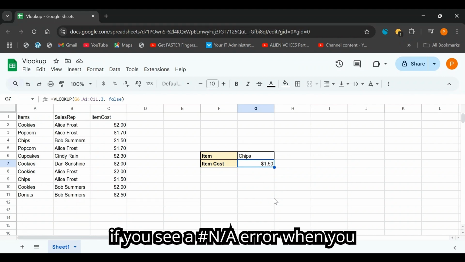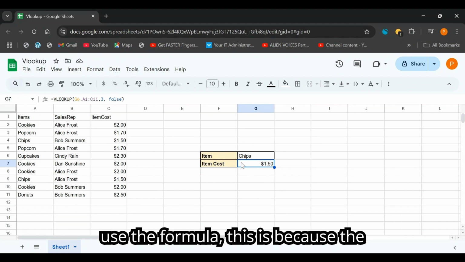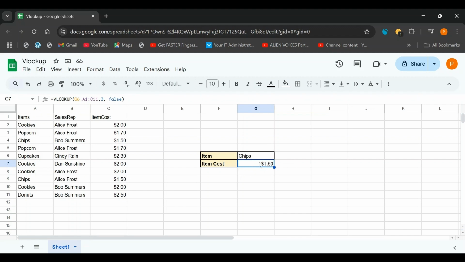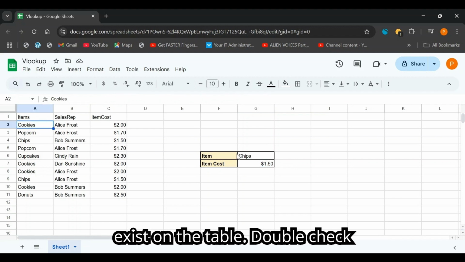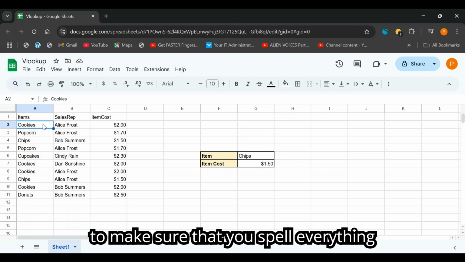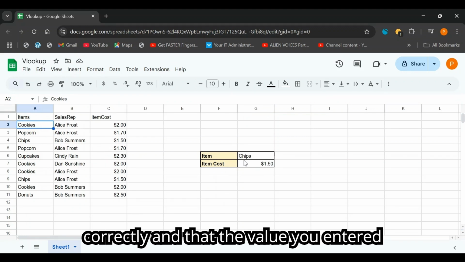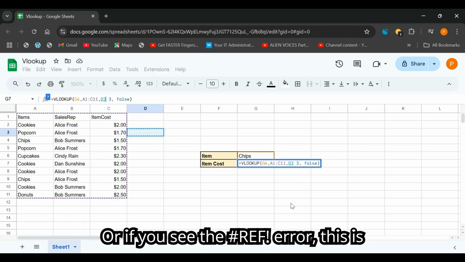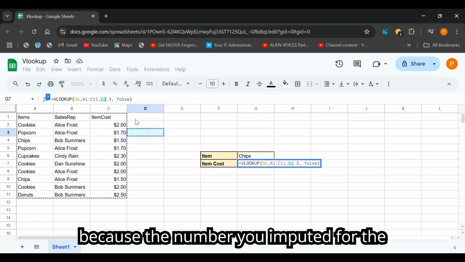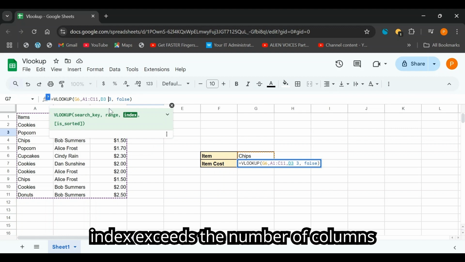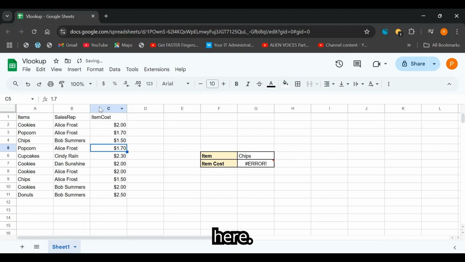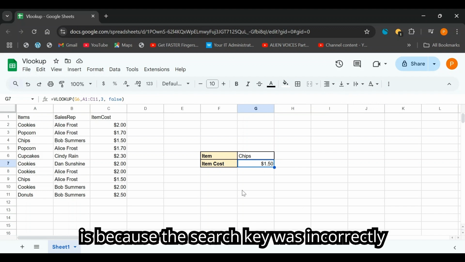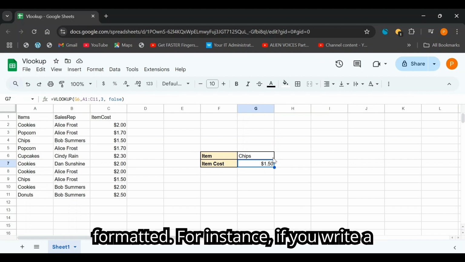If you see a hashtag N/A error when you use the formula, this is because the lookup value you entered there doesn't exist in the table. Double check to make sure that you spell everything correctly and that the value you entered actually exists on the table. If you see the hashtag REF error, this is because the number you inputted for the index exceeds the number of columns here. If you see the hashtag VALUE error, this is because the search key was incorrectly formatted.